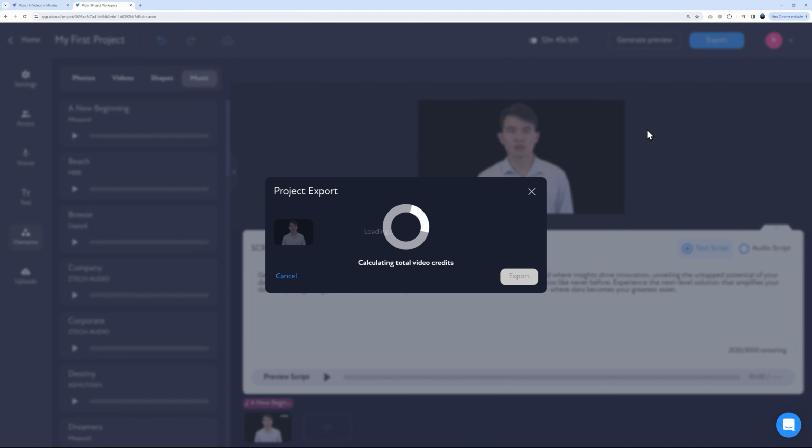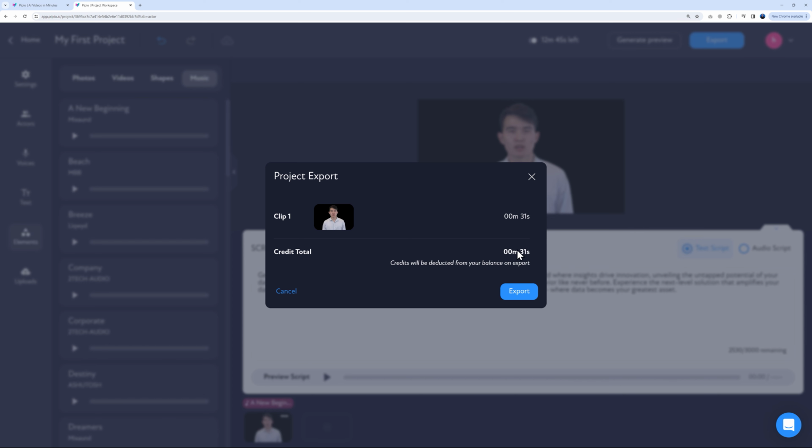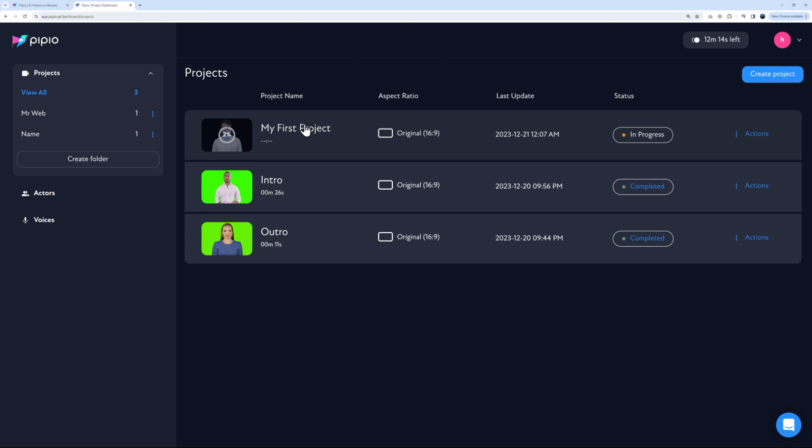So I'm going to click on this here. Very good. So this is 31 seconds in total, and let's click export. So as you can see, we'll go back to our dashboard. So it's processing 2%, 3%. So you can see it's in progress. So what I'm going to do now, I'm going to pause the video now and I'll meet you again when it's completed. All right, guys, as you can see, this is completed now.